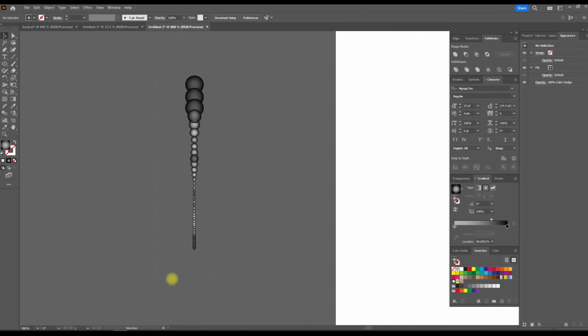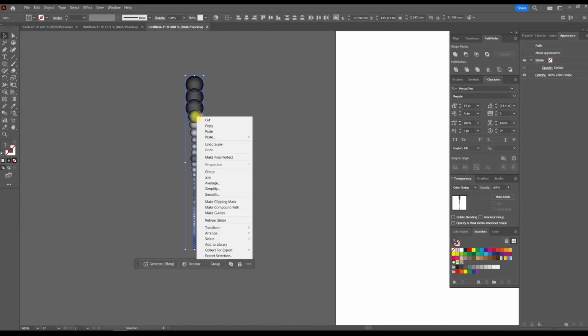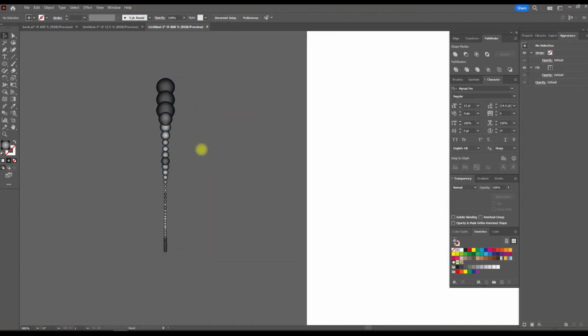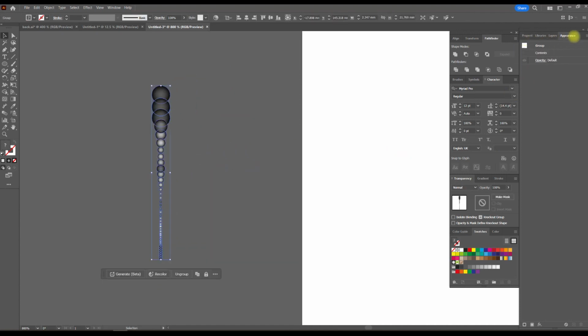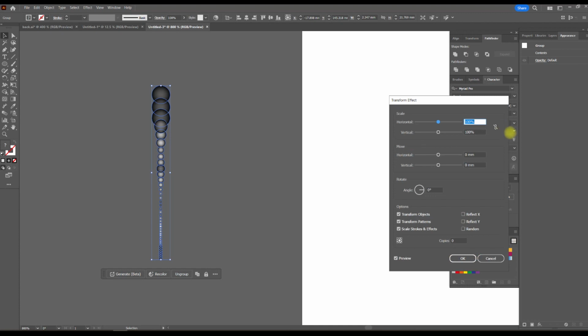Group all of them together. In the Appearance panel, let's apply the Transform effect. Then we'll do the Expand appearance.